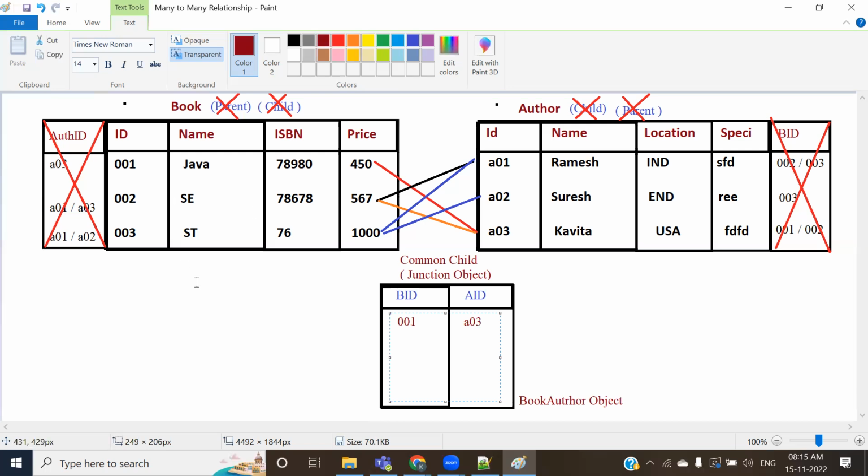The next entry over here is 002. Now, who is the author? The book is software engineering. Who has written software engineering? There are two authors for this. First is A01. And similarly for 002, again the same entry 002, but now the parent is different. This book also has been written by Kavita. So A03. See, every entry over here is unique.